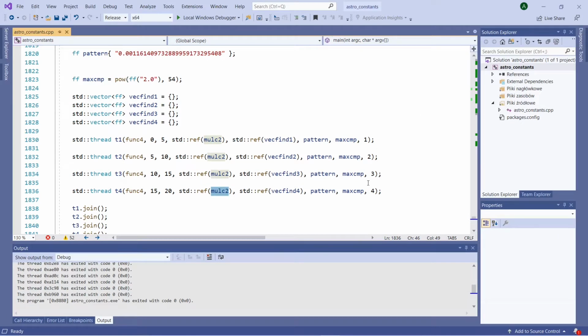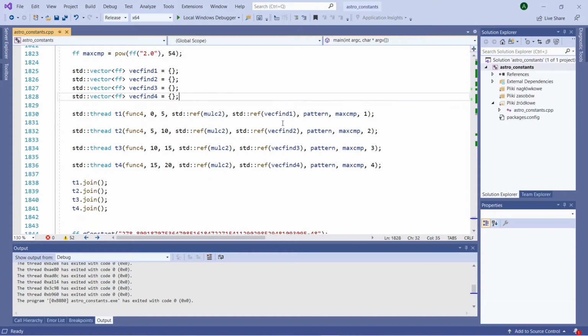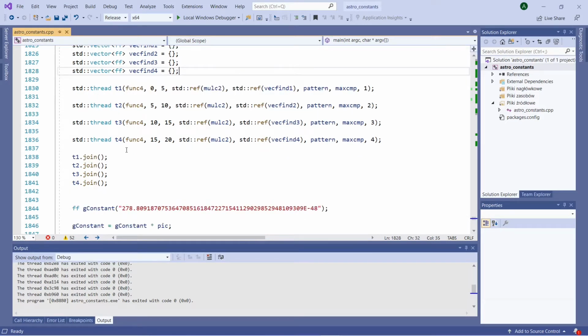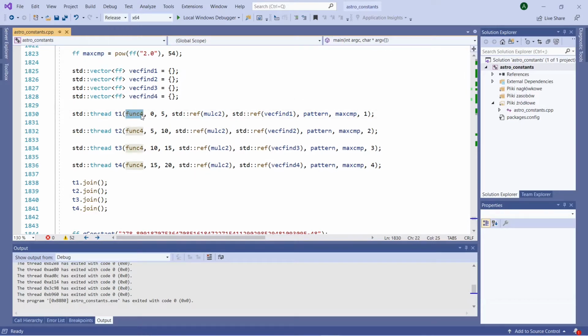There are four threads. Each thread processes 1/4 of all numbers. The numbers are divided by third vector. Here, threads names are T1 to T4, and each thread is joined, so the main thread is blocked until these 4 threads finish. First parameter in thread constructor is name of the function to execute. You can see it is func4. The rest of arguments are func4 function parameters.